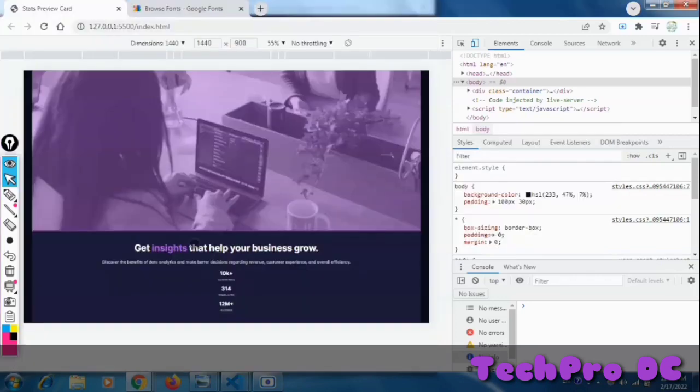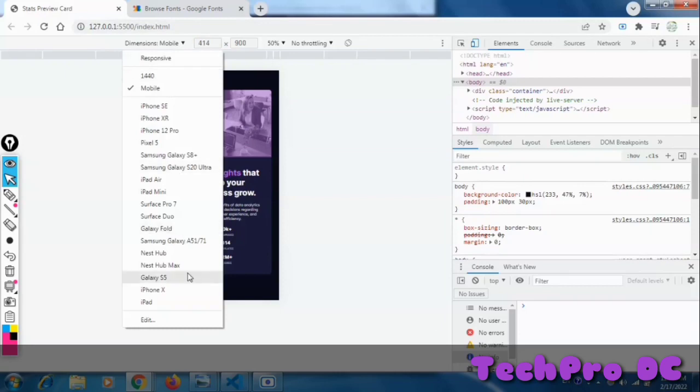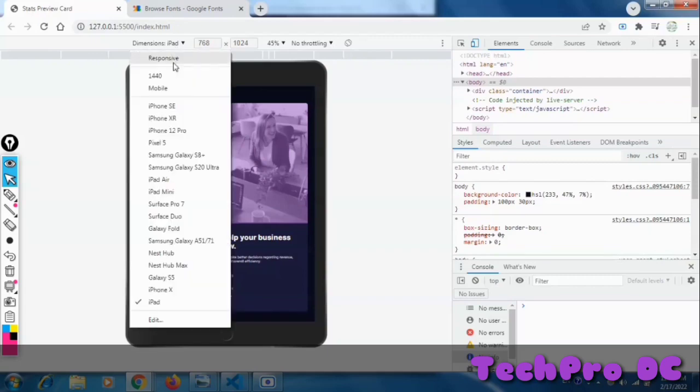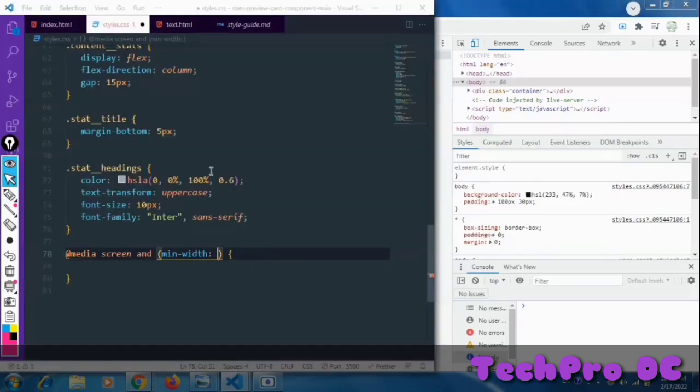Looking at this mobile version, we have 414 as the screen size, the width of this mobile version. If you go to the iPad, you can see that we have 768. This is the screen size for the iPad version. If you go up like that, it's going to be changing. Now if you go to this, we have 1440, but this style we want to apply both for the tab and also for the desktop.